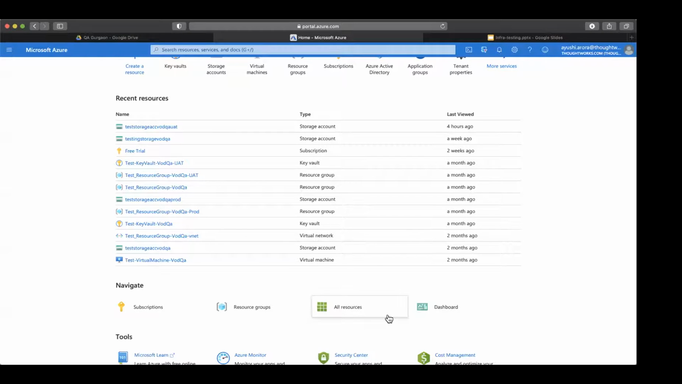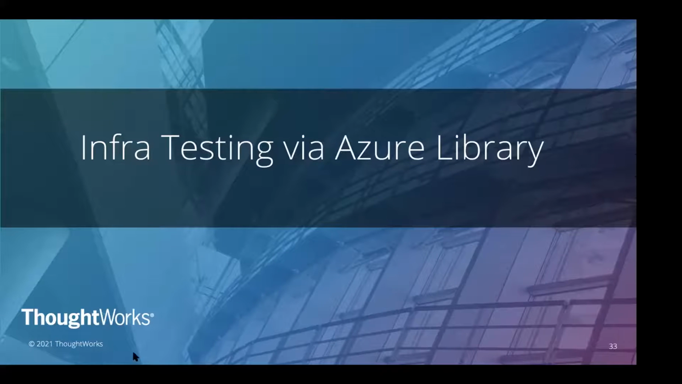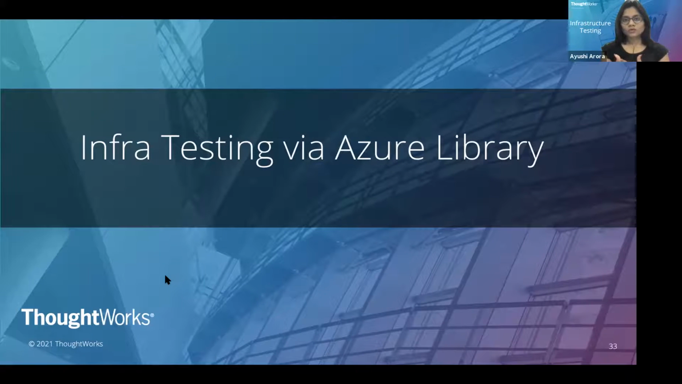Meanwhile, Ayushi, you can share your screen. Yeah, sure, Lovely. I hope my screen is visible and my voice is loud and clear to all. Yes. Okay.